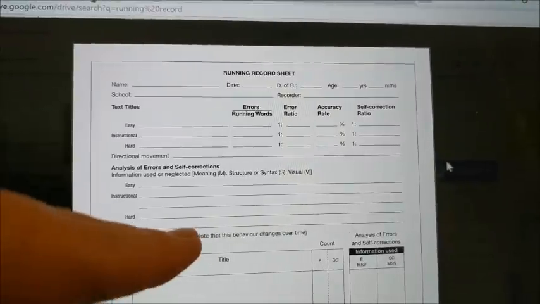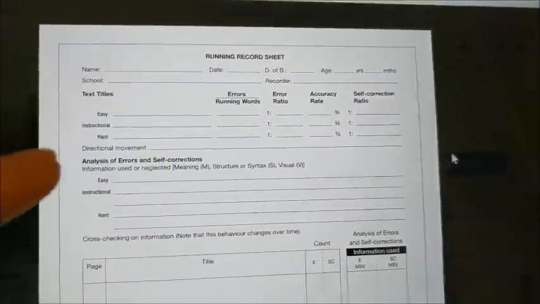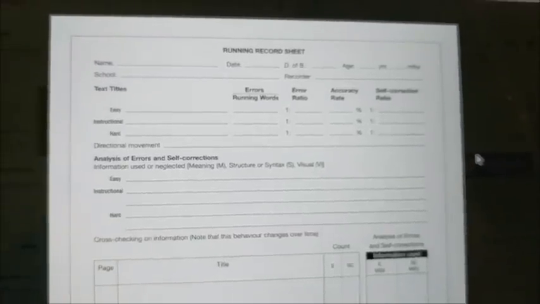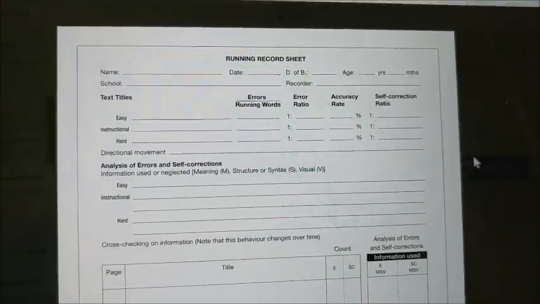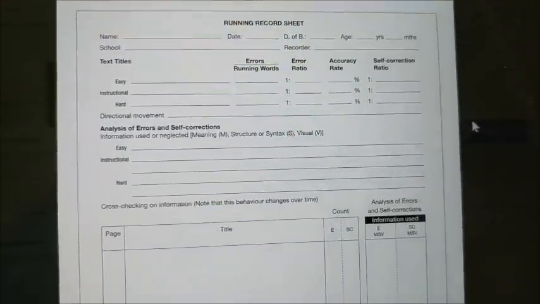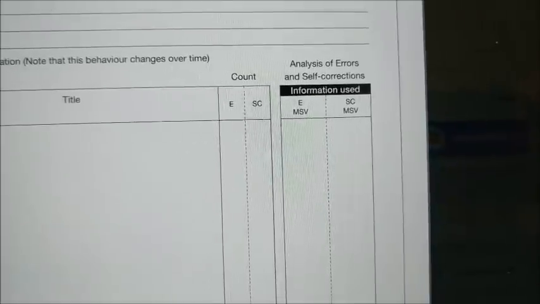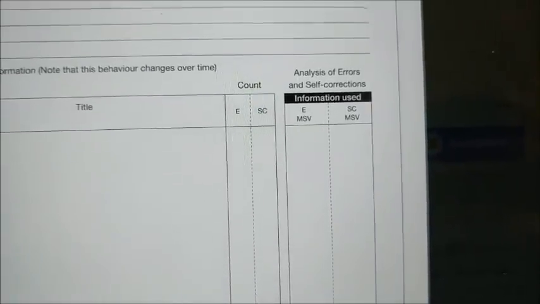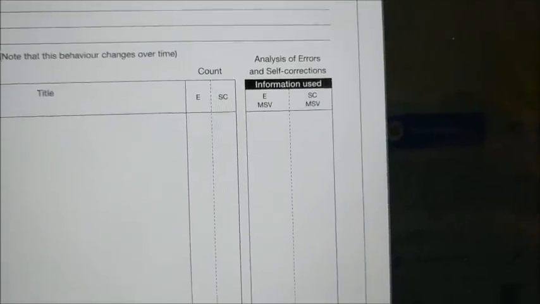Name, date, date of birth, their age in years and months, the school, the recorder, and then we've got 3 different text titles there: error over running words ratios, self-correction ratios, and then we've got an analysis here. And then this is where you would do your ticking like I'm doing in the book. But over here, you've got your count of how many errors did they make and how many self-corrections did they make, and then you're analyzing it.